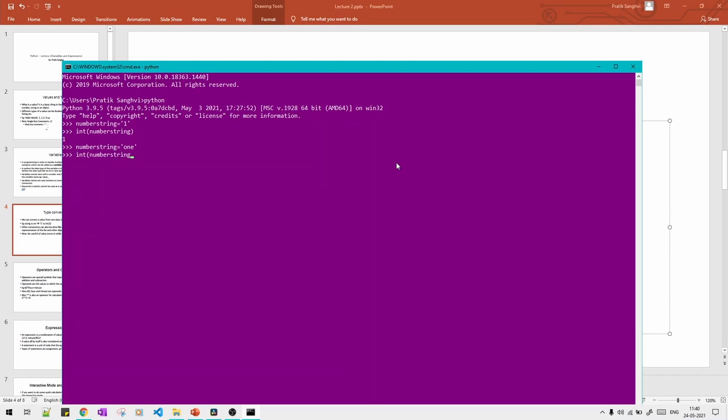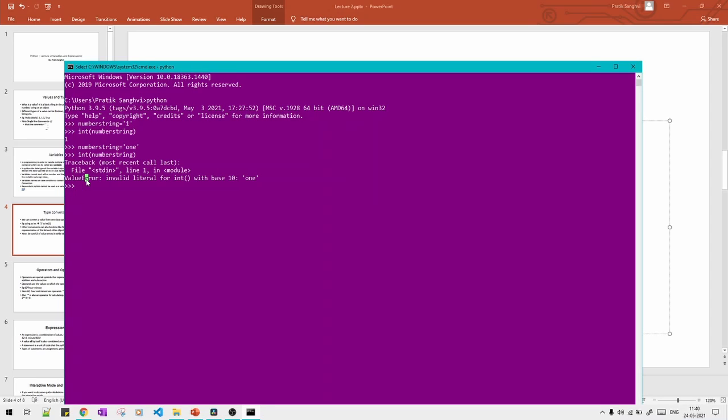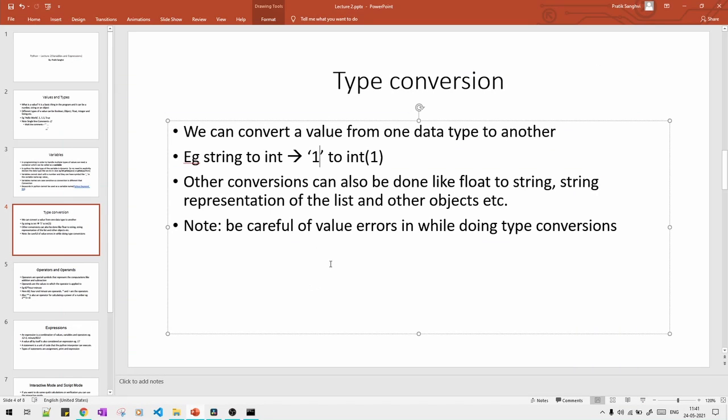It will not go through because the number string doesn't have the value 1, but it has the textual value one, and this will give us a value error. The error says invalid literal, which means invalid value. The value provided to int is invalid, which we can see because we have provided the word one instead of the number 1. So that is the error. This is one of the errors you might encounter while converting into different data types, so be careful.